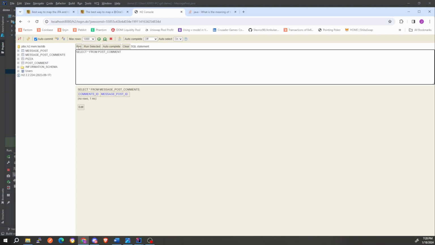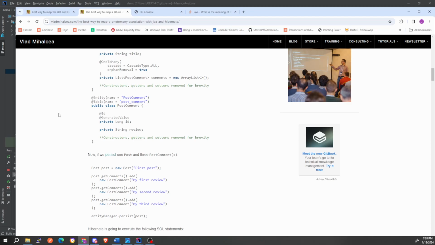And then you have your post comment here. So it's just ID and review. The reason he wrote that article is because he is saying there's a better way of doing it. You don't really want to have the join table. So let's go back and look at what he was doing here.